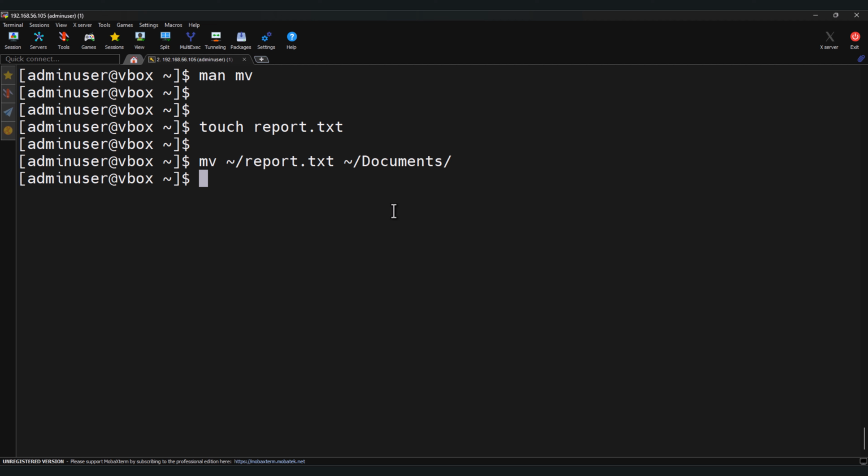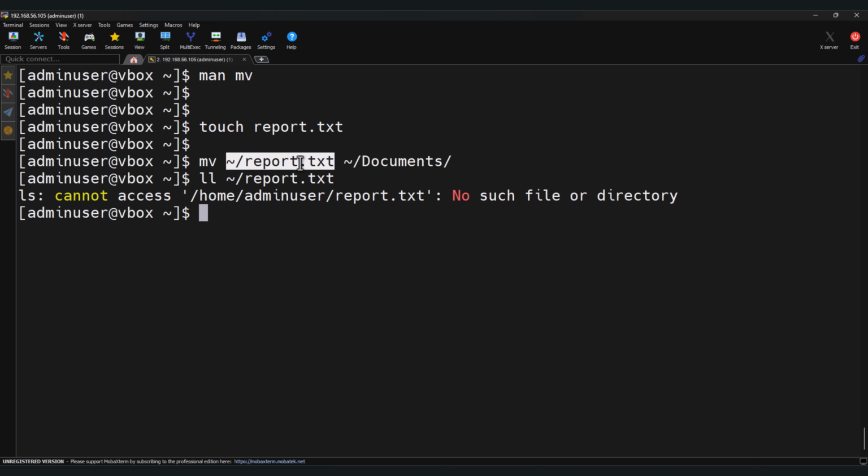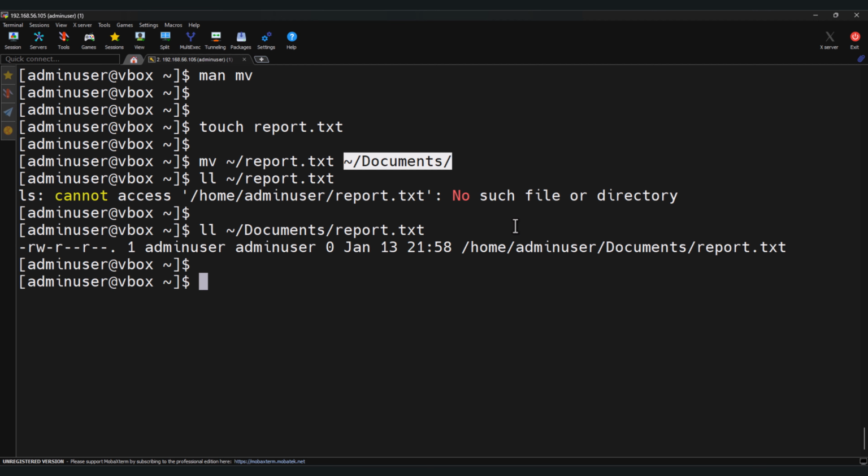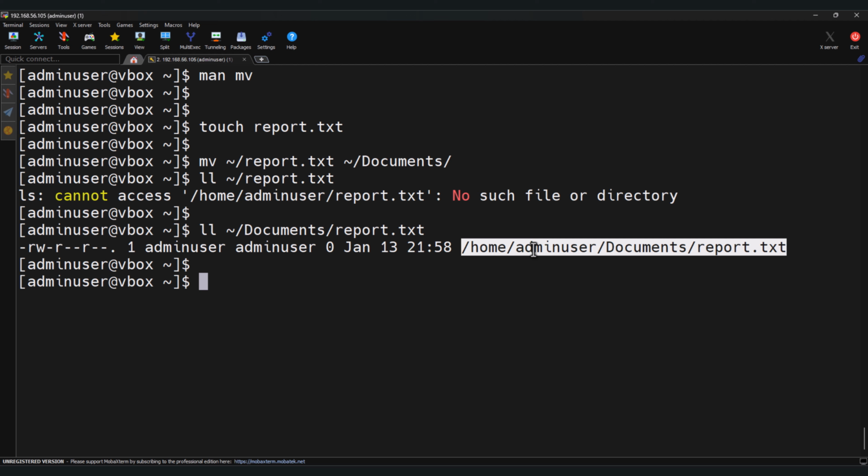After running this command, the file will no longer be in your home directory. You will not find this file in your home directory. It is now in the documents folder. Let's verify. Here we have it in the documents folder.